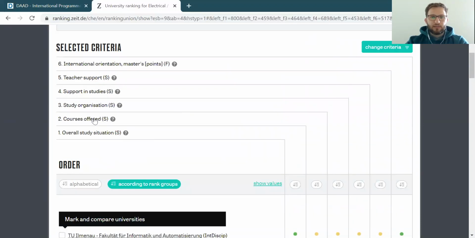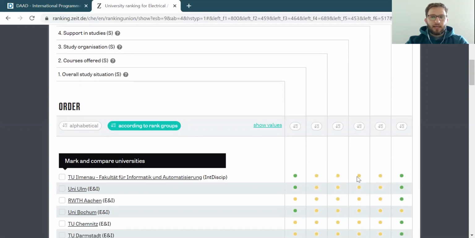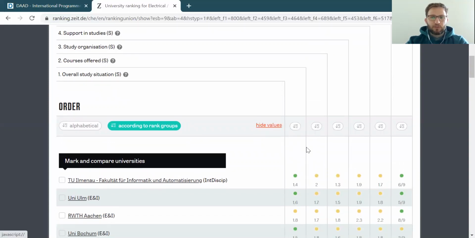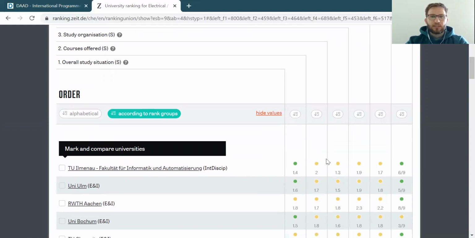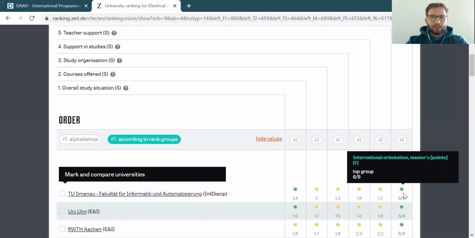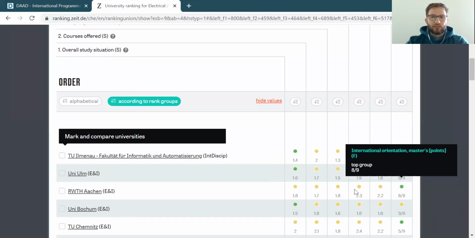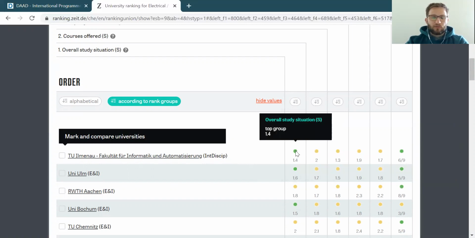And here you find the criteria marked with green, yellow, and blue. Green is the top group, yellow is the middle group, and blue is the bottom group, so to say. You can also show the values, the actual marks. Now you get an overview: overall study situation, Ilmenau in this case is green, courses offered yellow, study organization yellow, support in studies yellow, teacher support yellow, international orientation green with 6 out of 9 points. If you scroll down, you will see, for example, that Aachen has more points in international orientation, but they seem to have fewer points in the overall study situation.